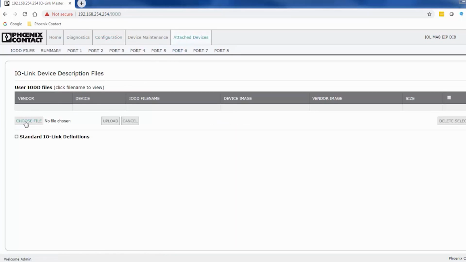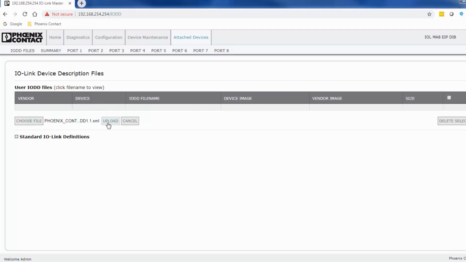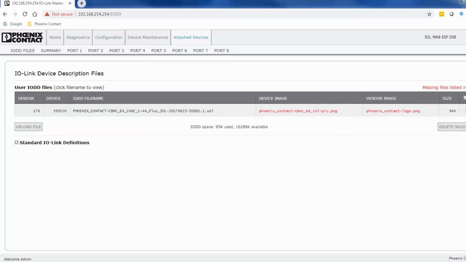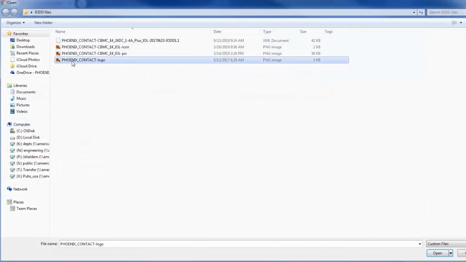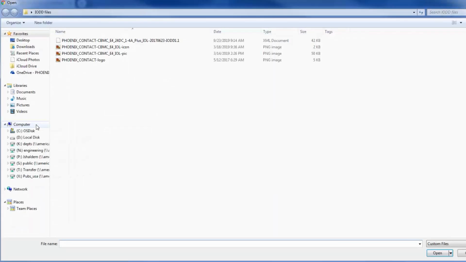In this page, we're going to be able to load the IODD configuration files for the attached IOLink slave devices. The files are supplied by the manufacturer and contain all the configuration and process data mapping for the master to configure the device. To start uploading the files, you'll need to click the Upload File button. Through this web page, you can upload the XML and 2 image files that are all part of the IODD configuration files.